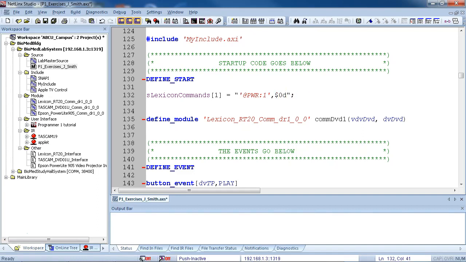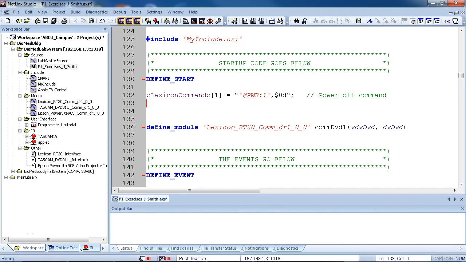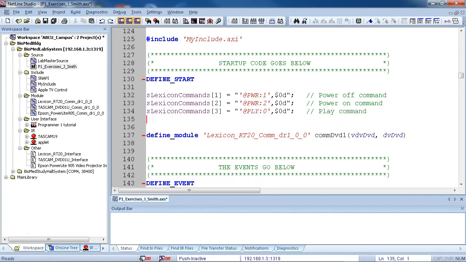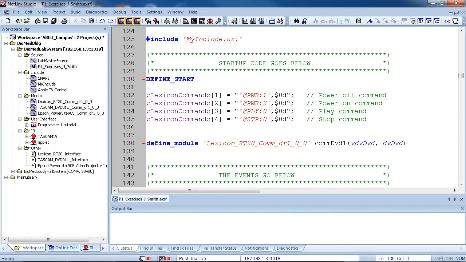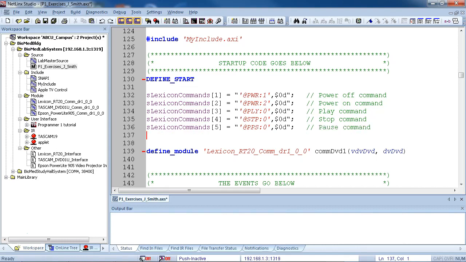Add the other 4 commands and make sure you change the index of the array for each one of the commands. slexicon_commands sub 2 gets power on command. slexicon_commands sub 3 gets play command. slexicon_commands sub 4 gets stop command. slexicon_commands sub 5 gets pause command. Our array is now fully initialized and ready to go. In a later lesson, you'll learn how to send strings to devices. But now you know how to initialize hex values in arrays. Compile your code and make sure you have no errors and no warnings.